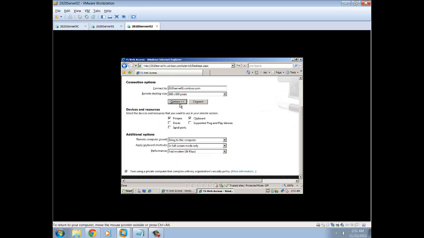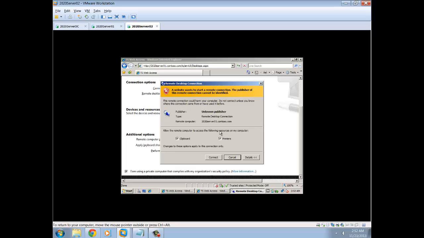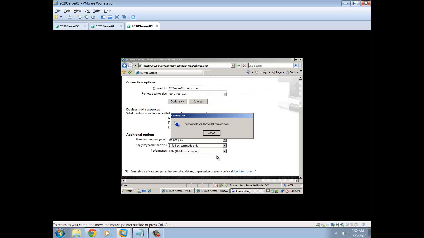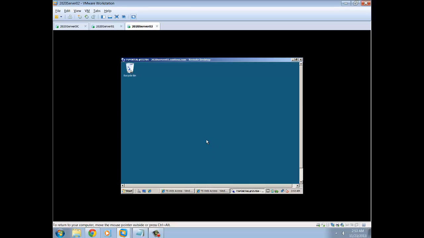After you go to the options, an additional box will drop down. In the remote computer sound, select no play, because we don't need any music to play. In the performance part, we're going to change it to LAN, 10 megabits or higher, and then we're going to connect. Another warning will pop up. Let's connect again, put in our password, and it should connect to the first server for us through the internet. And as you can see, it's working.